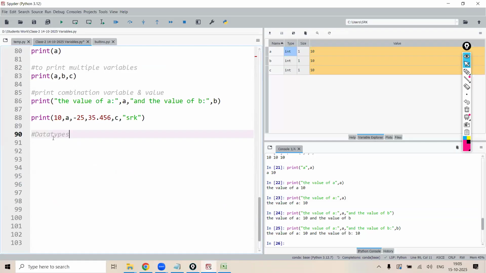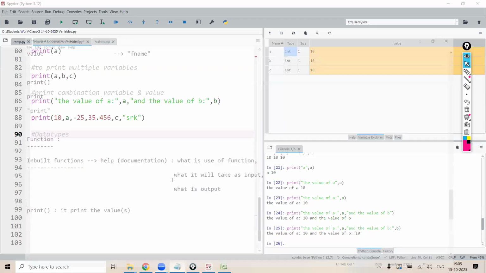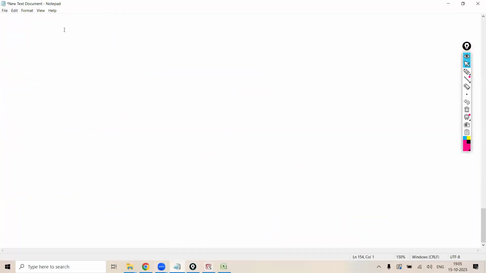The next concept name is called data types. So what are the different data types? Already we have discussed. For an individual value, for one single value, what is the data type? First one is int. Okay, data types. What are the different data types we are having, miss? The data types, two types are there.